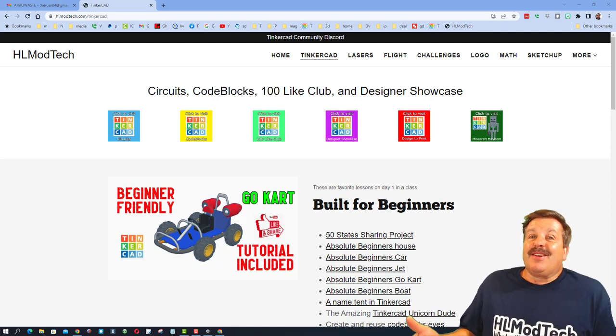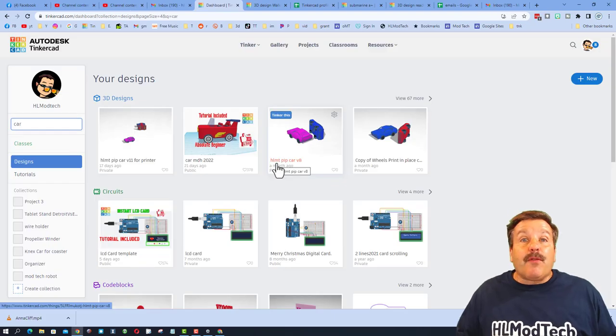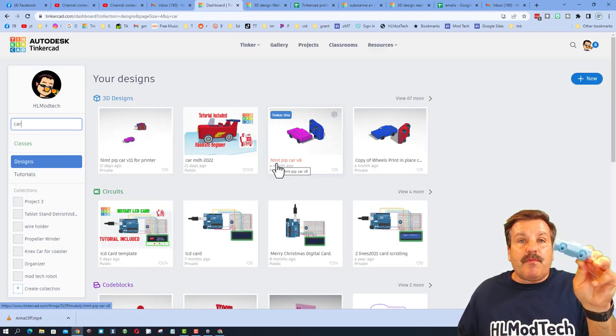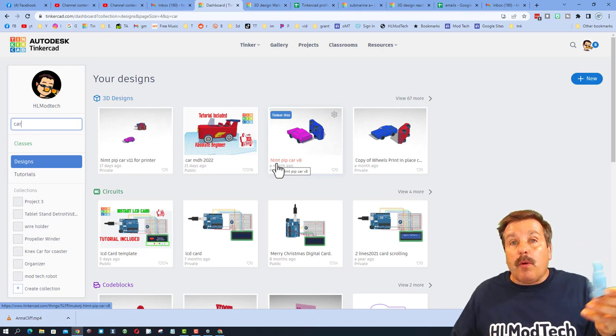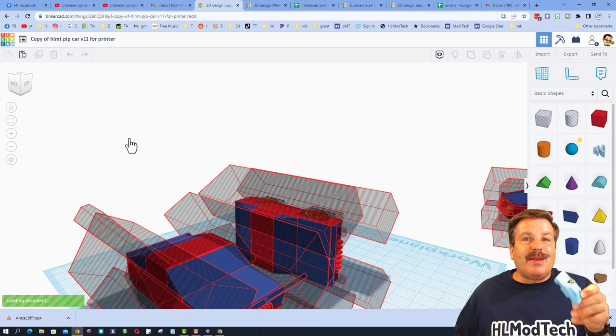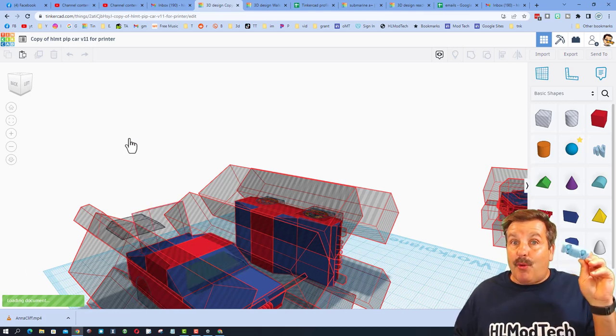So let's get cracking. Friends, we're going to be working with this awesome print-in-place car. Some of them, friends, have had the wheels snap off. What we're going to do is go back in and create a duplicate so that we can make a strategy to replace broken wheels.